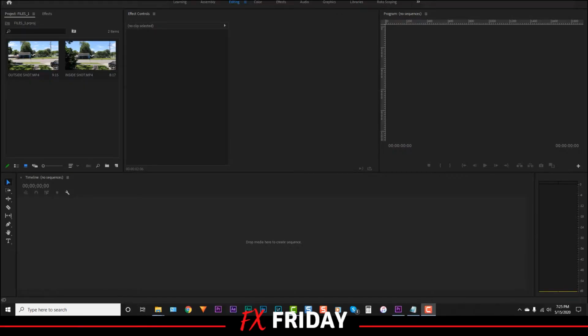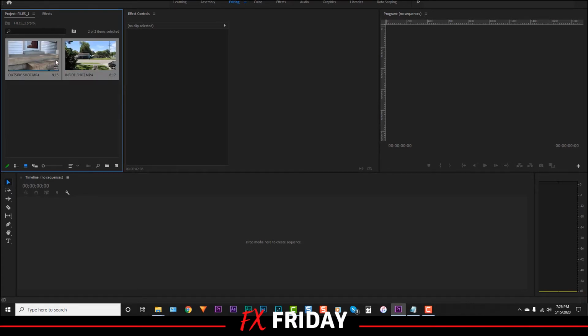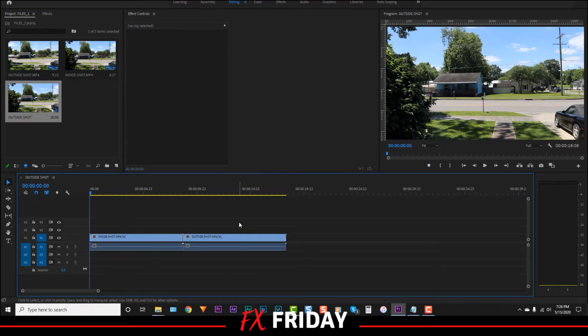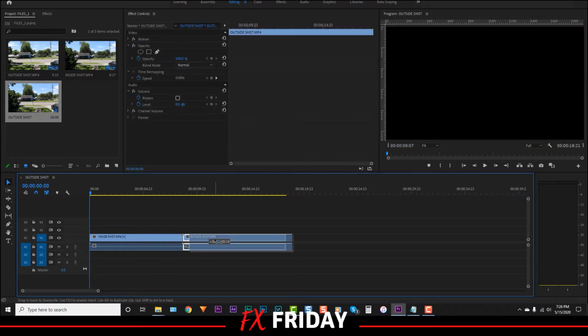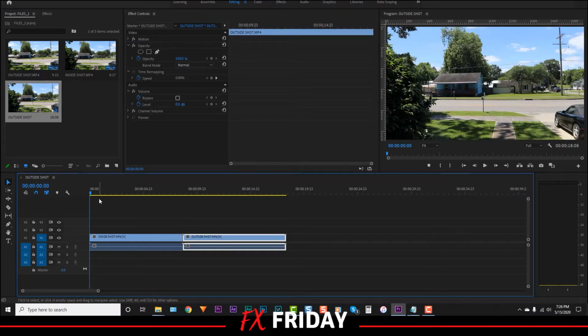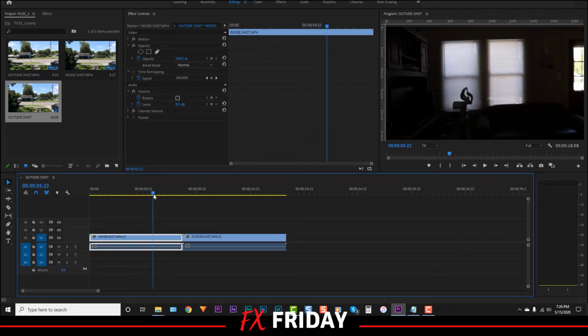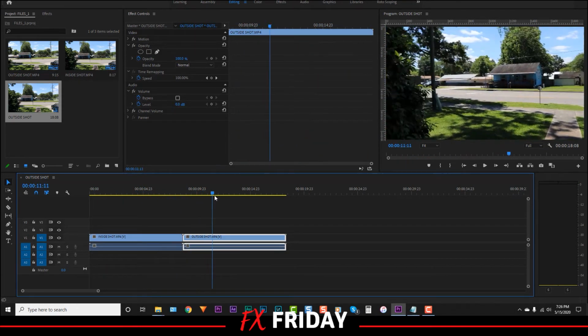Okay, so we're in Premiere Pro here. I'm going to go ahead and bring in the two shots. So we have an inside shot and an outside shot. I'm going to grab this one, hold down my control key, grab the other one, and just drag them to the timeline. So we have the inside first and then the outside. If yours came in opposite, just rearrange them by dragging them around. On the first inside shot here, let's go ahead and scrub through. So we're coming away from the window and into the house, and then we go to the outside shot.